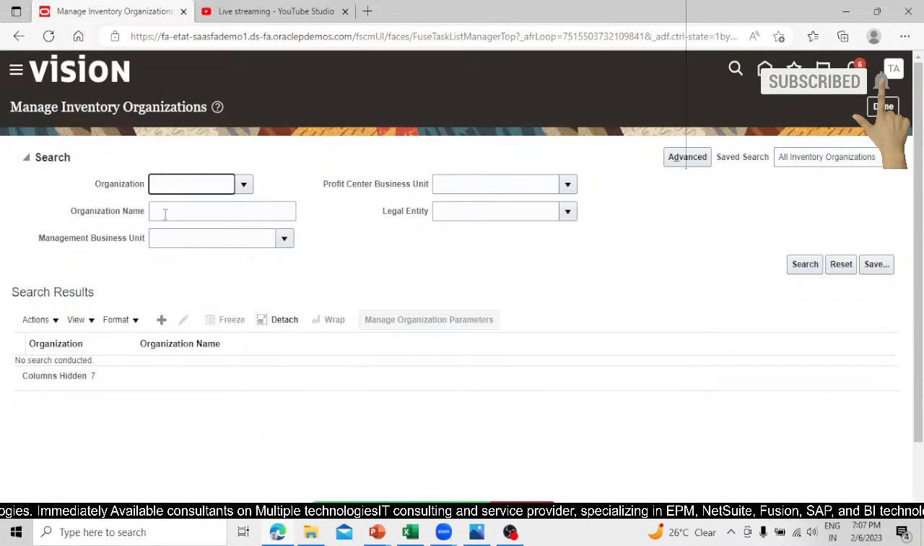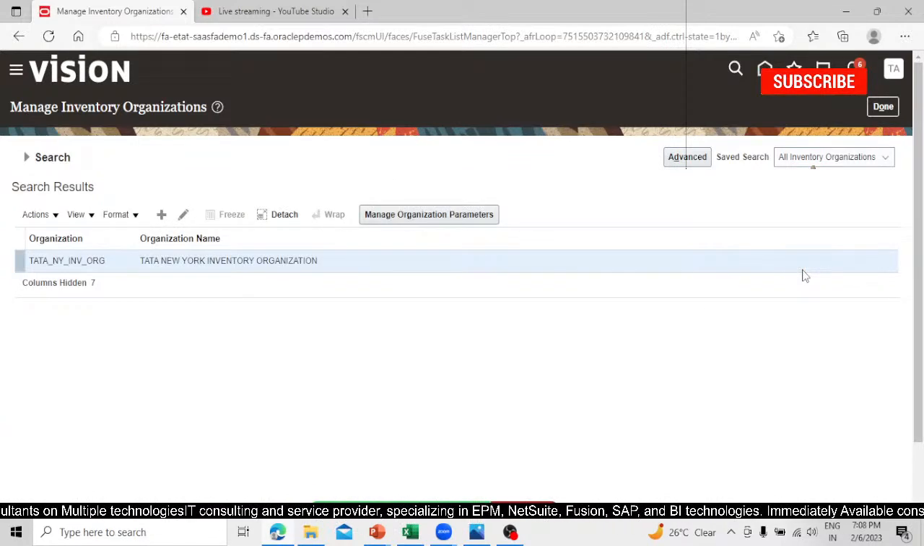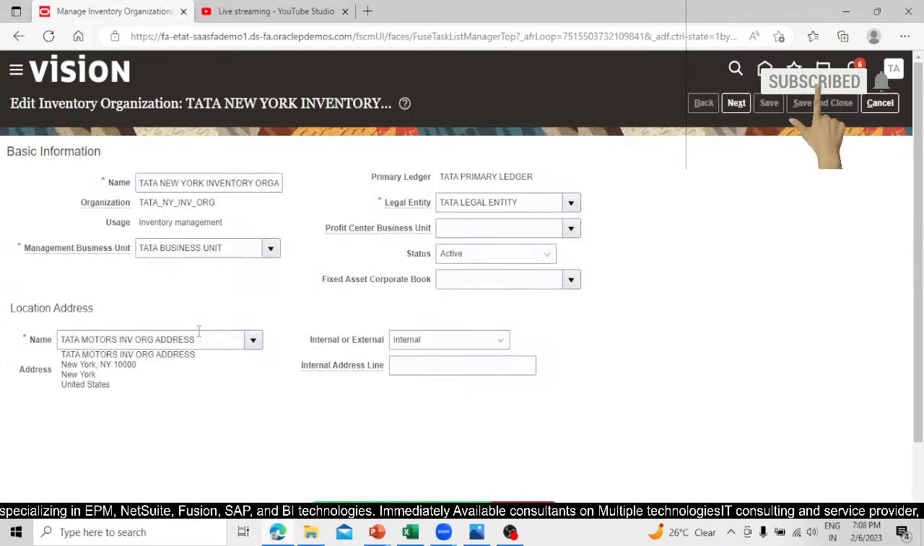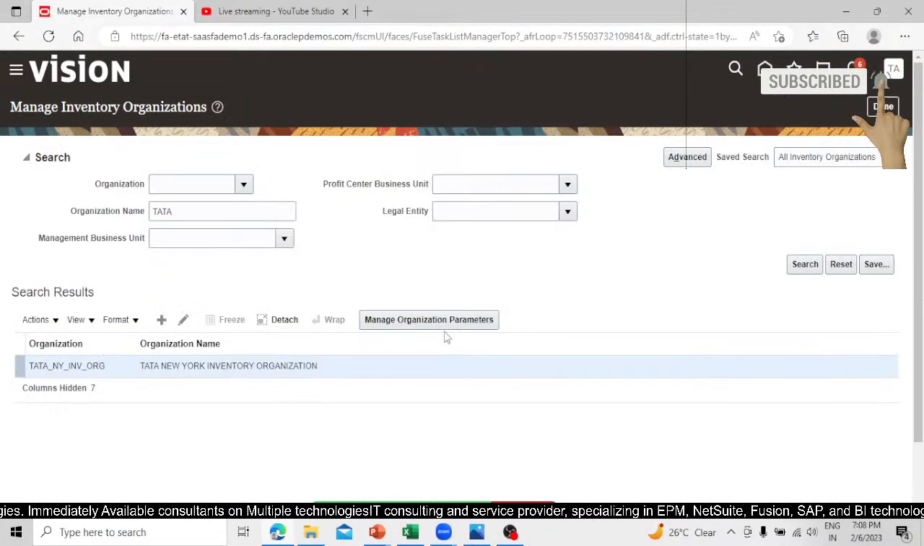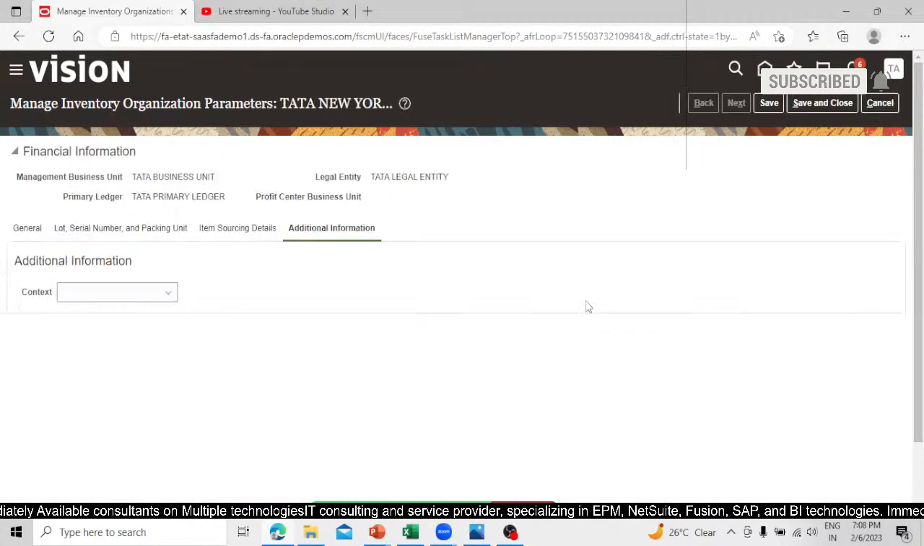Now let's check the records. So this is our inventory organization. This is a child inventory, you can say the physical inventory. And if you want to edit this one, click on this edit icon. And one more option we have: you can select the record and click on manage organization parameter. So you can land on this page.